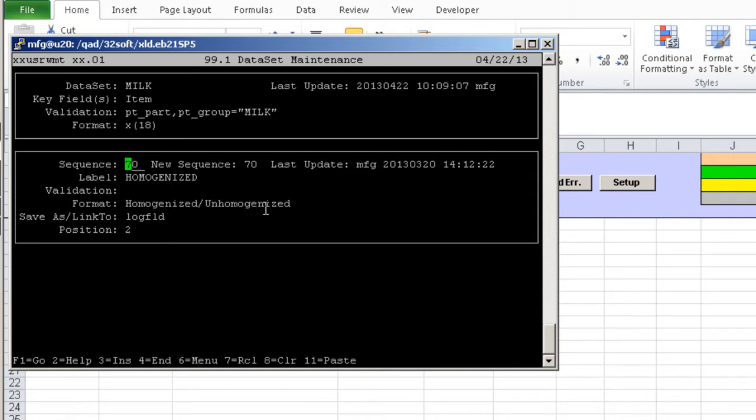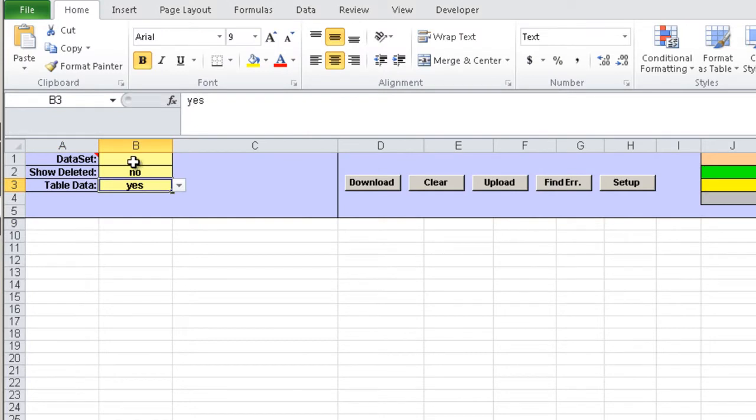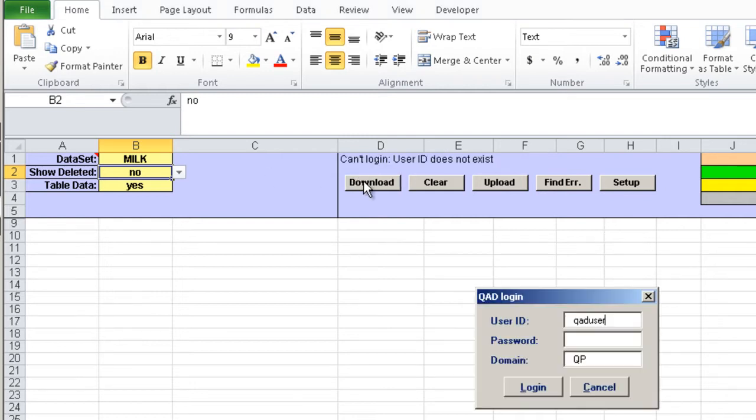After the dataset is defined, we can then use the Excel loader to download and upload data to this dataset. Let's enter the dataset milk and select to show table data, which will download all the items which satisfy the key restriction, existing item and item group milk in this case. As soon as we select any of the action buttons for the first time, a login screen appears which uses QAD authentication logic to validate the user ID. Let's log in.